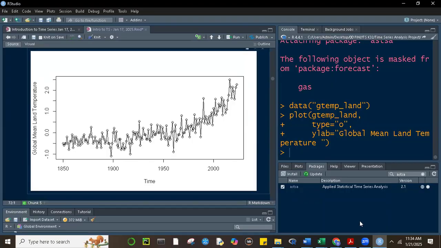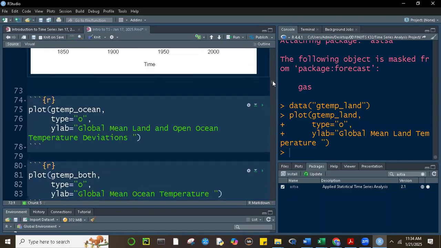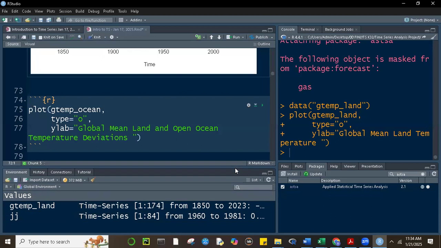R comes with several packages that have many data from different fields. So we can also get this. Actually, we did this already. So let me just run this whole code chunk, and what will happen is, I don't have Gtemp ocean yet. If I just plot this class, it will plot Gtemp ocean.